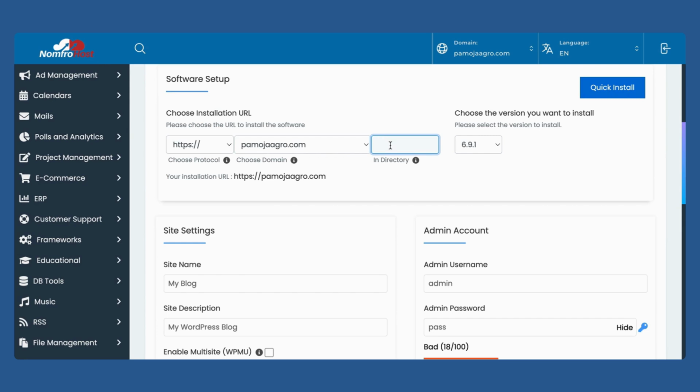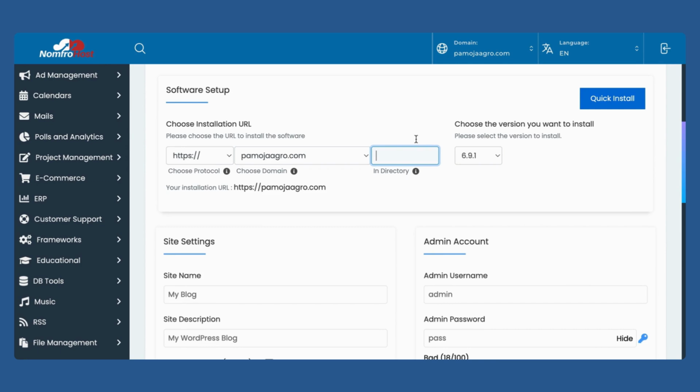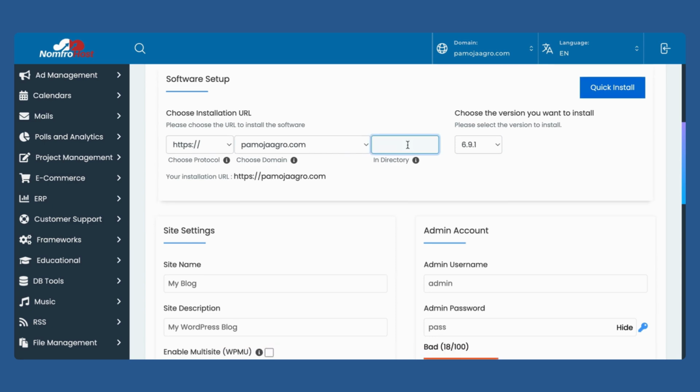If you want to install your website on a subdirectory, for example, pamojaagro.com/, but remember that if you put /, then your website can only be accessible when the person enters /, whether it's /login, /dashboards, /client area, whatever it is. But if you just want to install it the way we are installing this, we don't need that, so we have to make sure to remove that.